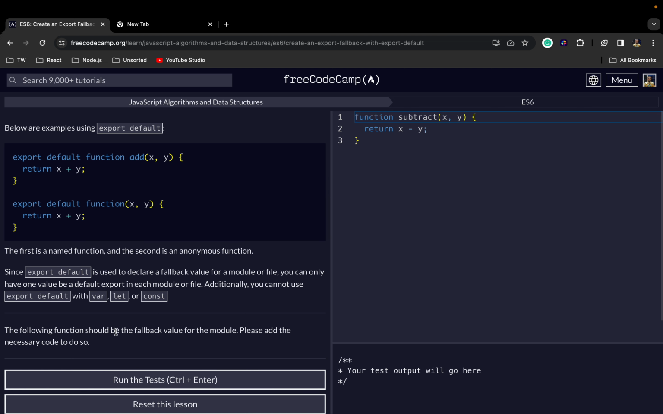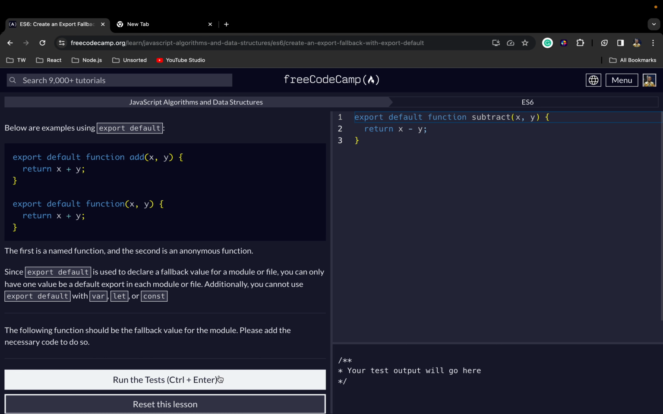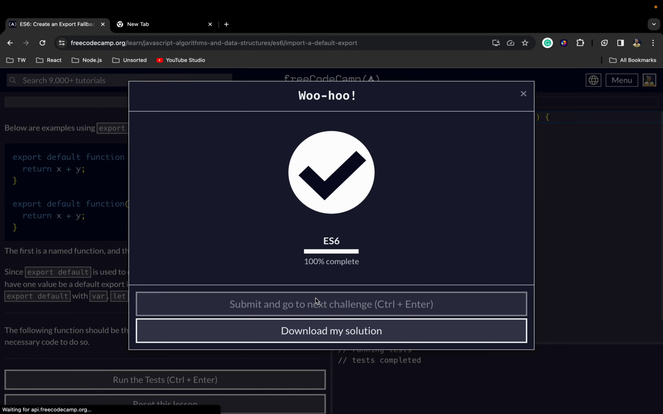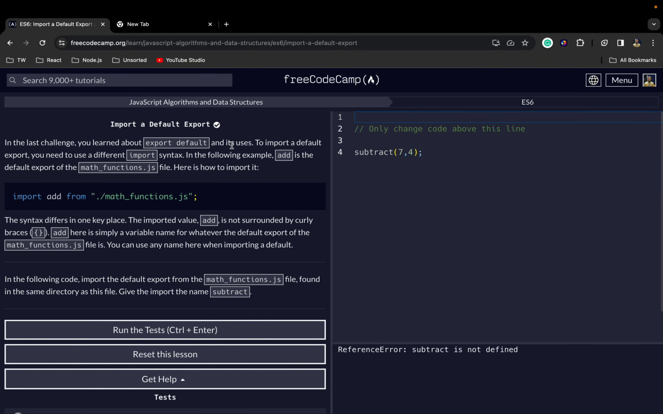The following function should be the fallback value for the module. Please add the necessary code to do so. Okay, so we can say export default. That's it. And let's see in the next lesson how we can import a default export.